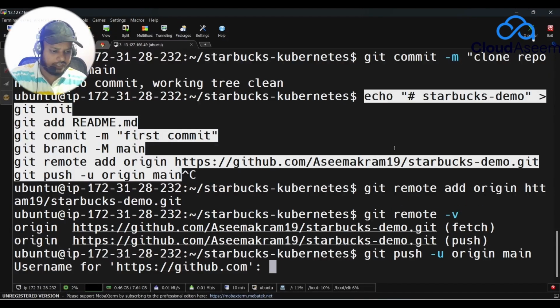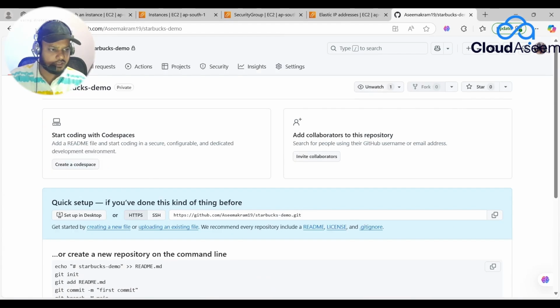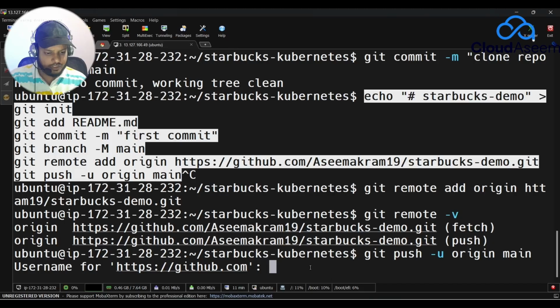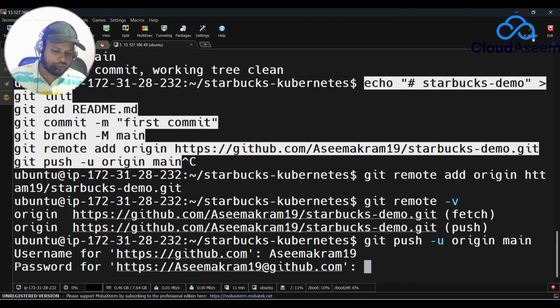Okay, so hit enter. In this git push -u origin, you need the username of your account. So for that use case, I'm going over here and copying this. You need to give it the account name. Okay, so here I'm going to paste it. As I hit enter, it's asking for the password to authenticate your GitHub account.